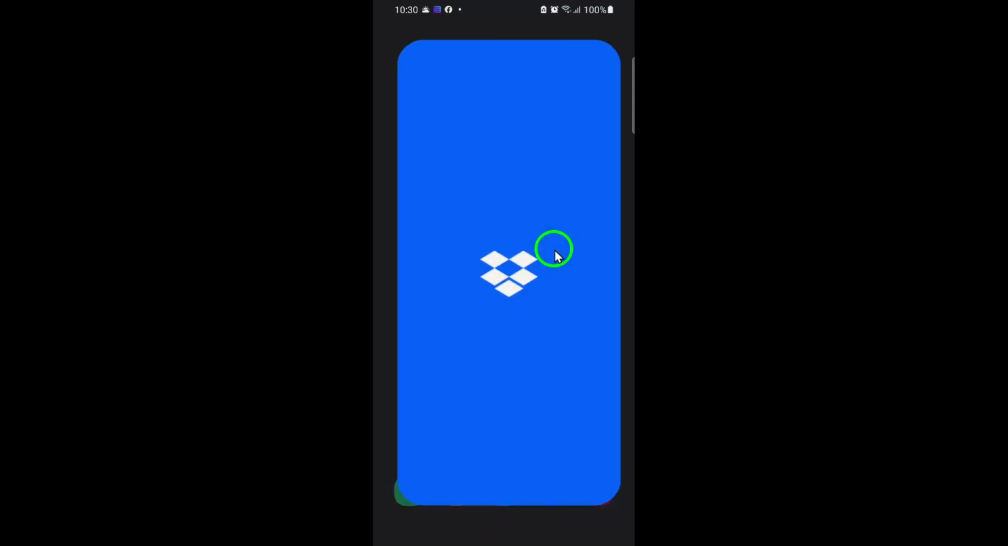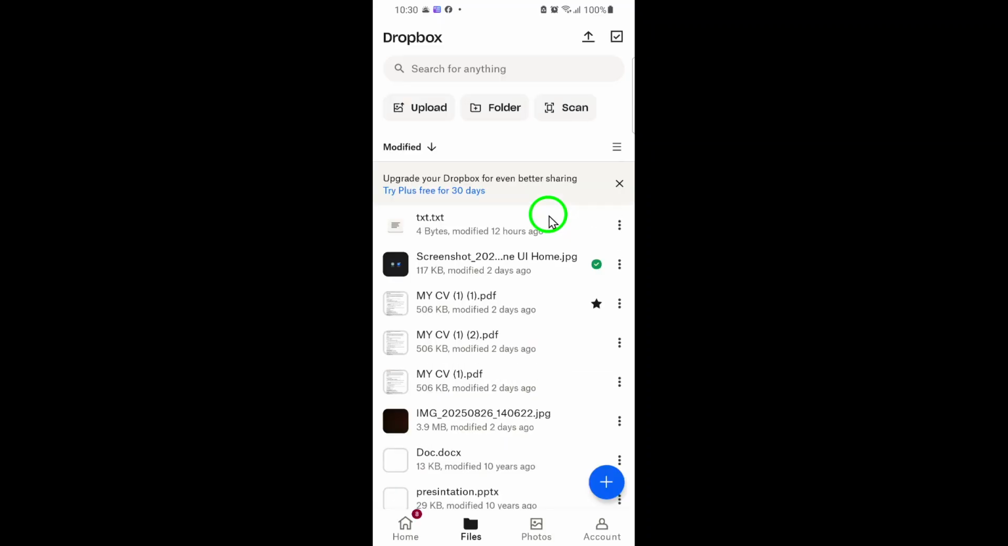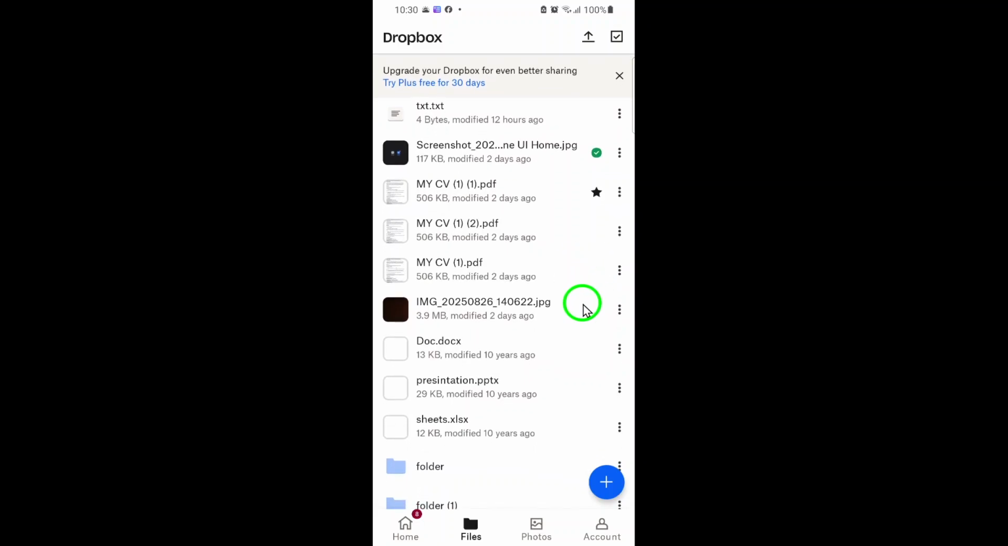Make sure you're signed into your account, and that the PowerPoint file you want to export is already uploaded to Dropbox. Once you're in, look along the bottom of your screen and tap the Files tab. This will show you a list of all your Dropbox folders and documents. Find the folder containing your PowerPoint file and tap it to open. Now, look for the PowerPoint file you want to export.